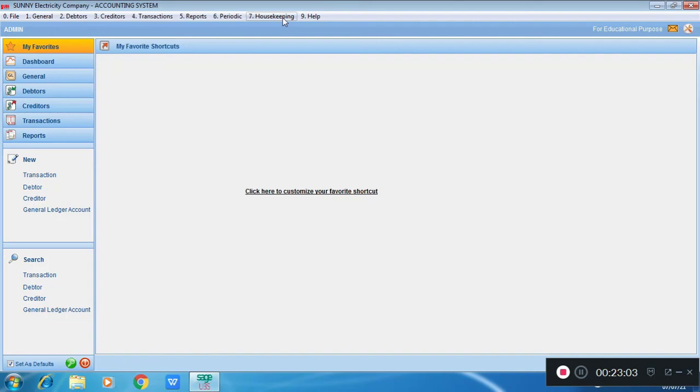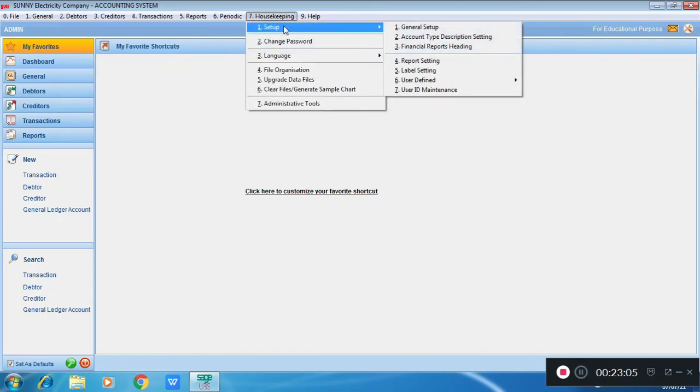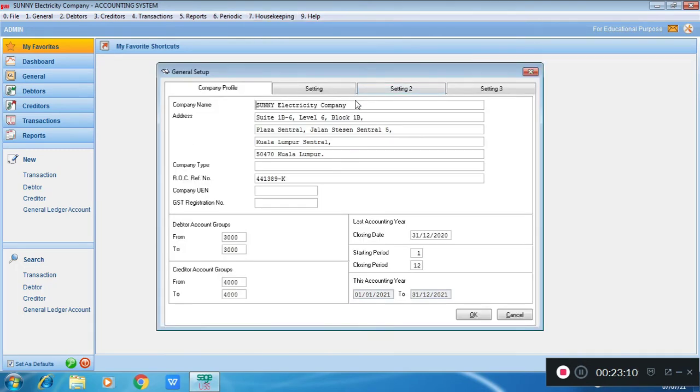Method 2: we can go to Housekeeping, Setup, General Setup, to update our company name. Then the address I just leave it, because I want to add on the phone number. This one is method 2.